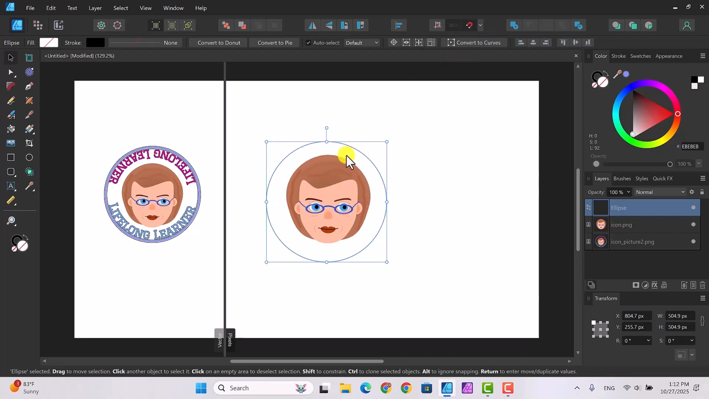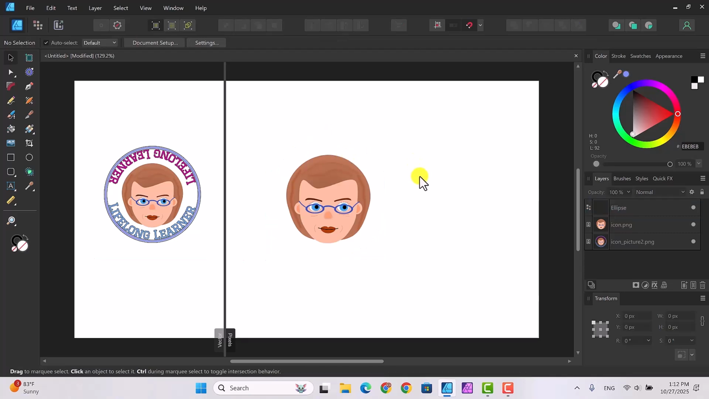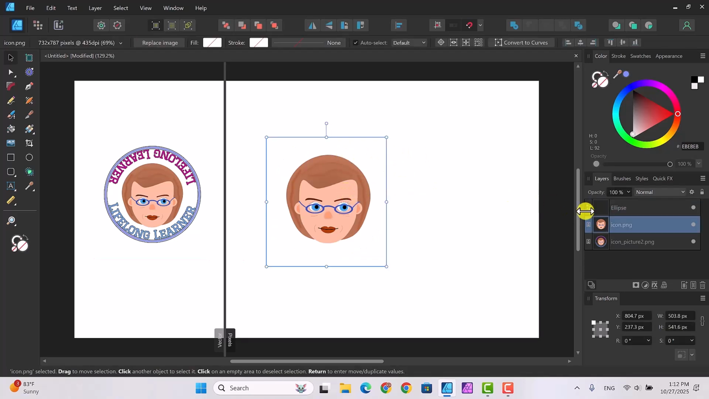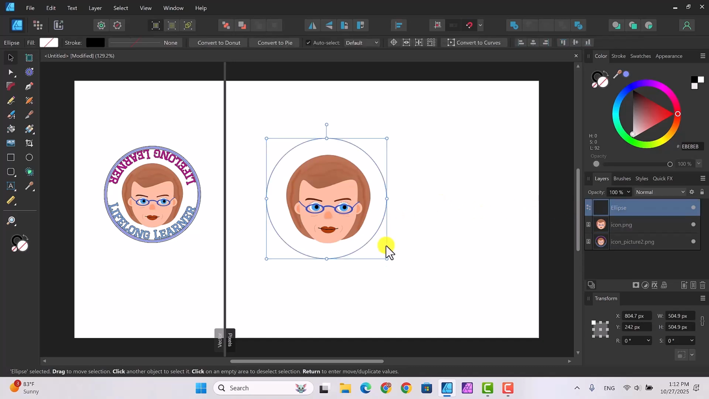I have snapping turned on, but it really doesn't help. I think it's centering her eyebrows, but I'm just going to move it around, and oh, that needs to be kind of like that. And then once I get it the way I want it, I think I'm going to make it a little bit bigger.